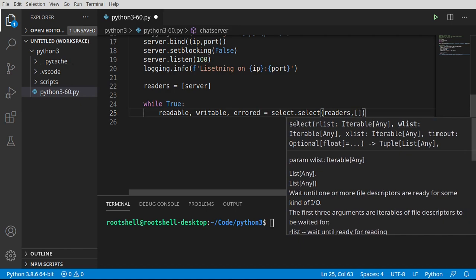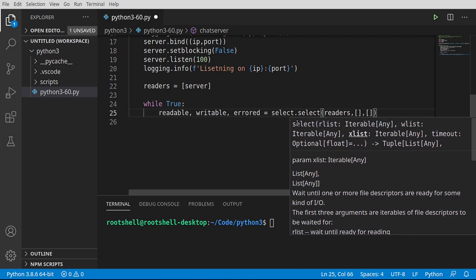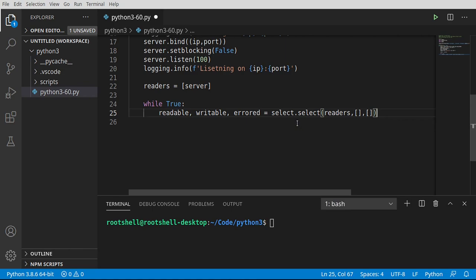A list of things we can write to, which I don't really want to pull for writing. So I'm just going to give it a blank list. And a list of things that could possibly raise errors, which I'm not going to involve select in that little process. So I'm just going to give it another blank list. There's probably a more elegant way of doing that, but this just works.